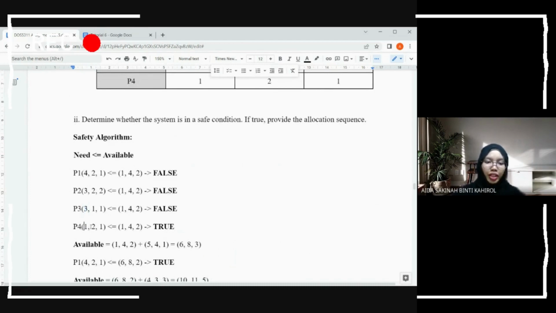Moving on to P4, we see that the need for P4 is 1, 2, and 1. Now if we check with the available, 1 is indeed less than or equal to 1, 2 is less than or equal to 4, and 1 is less than or equal to 2. Now that makes it true.